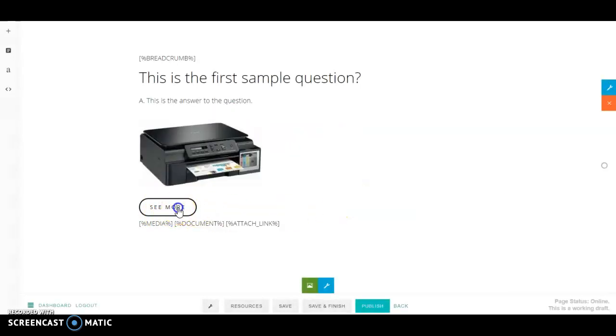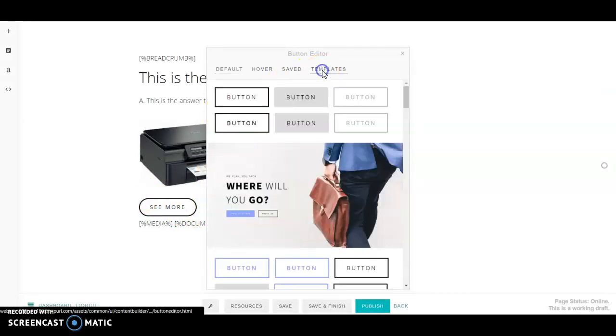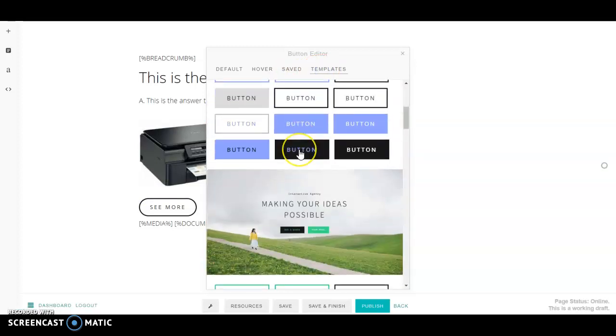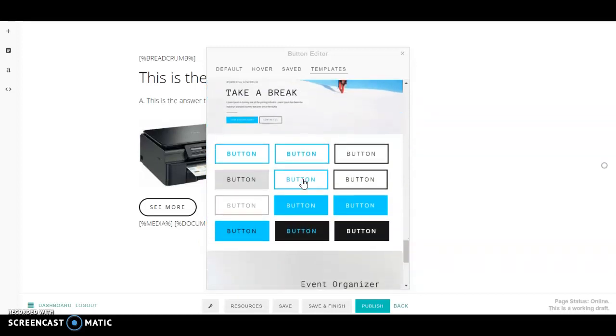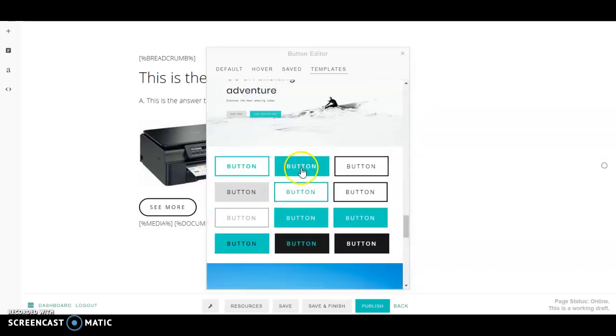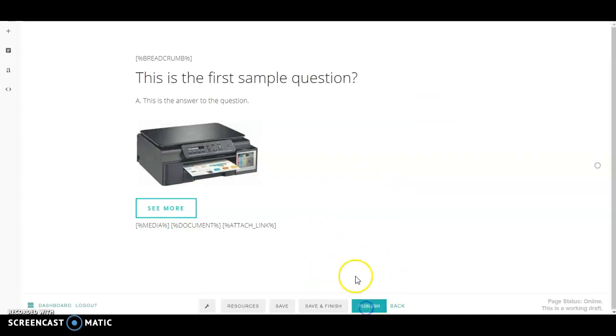And you can also edit the button background colors, text, borders, and I've got templates in here, so you can go through these if you like the colors or see one that you like or would like to use. So let's say we like this one. Just click it, and it changes it for you. And then if you're finished with the page, you hit publish.